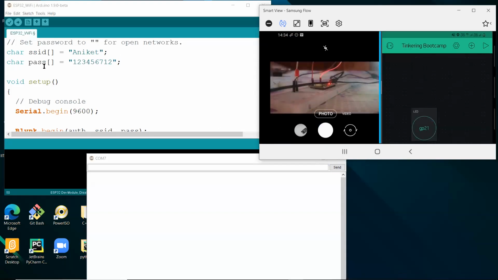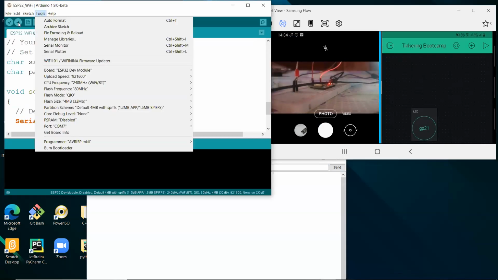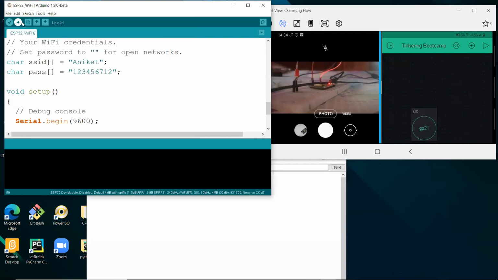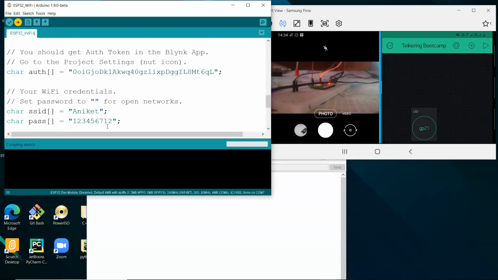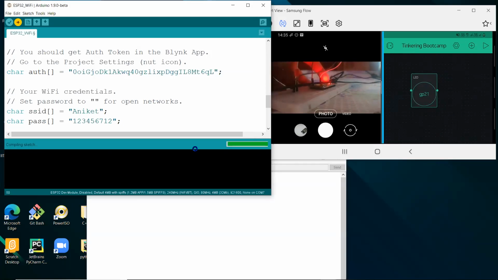So now let me upload this code. Let me check the port. Yeah, the port is there. This is the code we have just taken from the example, so you just have to write the auth token, SSID, and password. And while uploading, when it shows connecting, you have to press this button for booting. Let me show you what happens. I can drag and drop the button here, as you can see. Yeah, it's compiling, now it will upload.